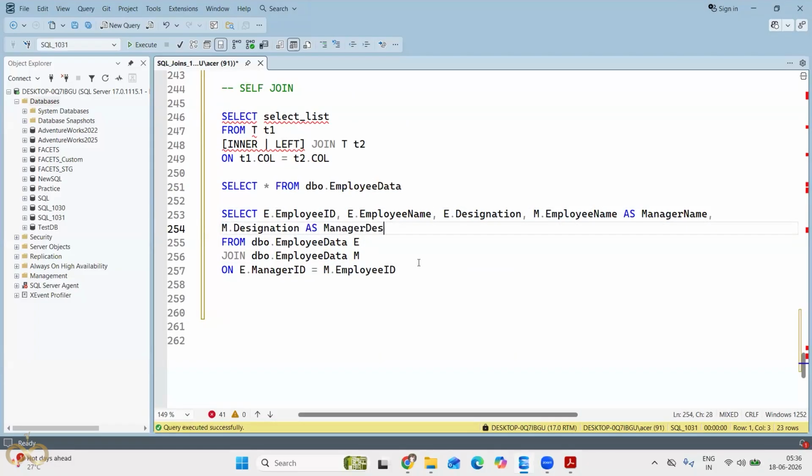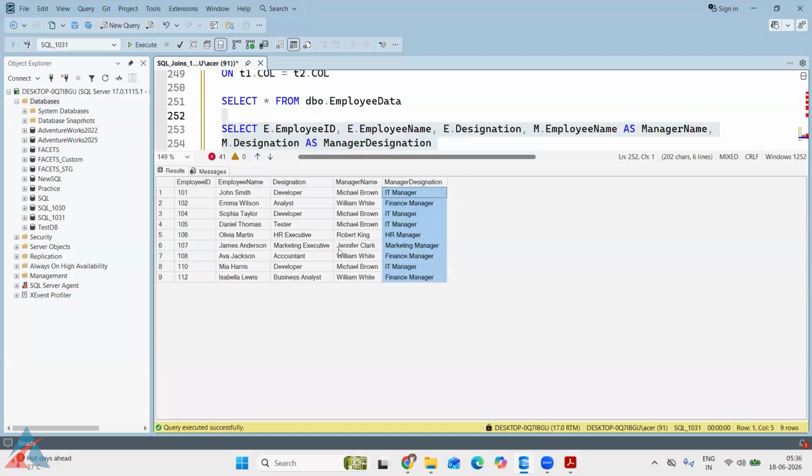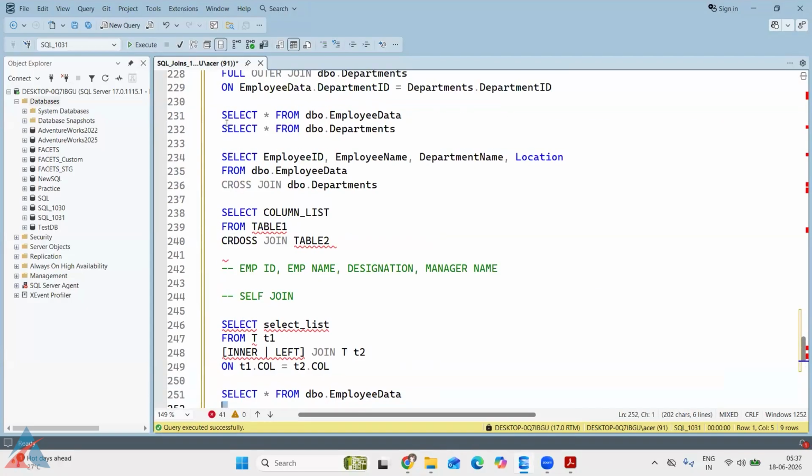Manager designation. So you will see either IT manager or finance manager in the result set of your query. Okay, so we are joining the same table with itself.